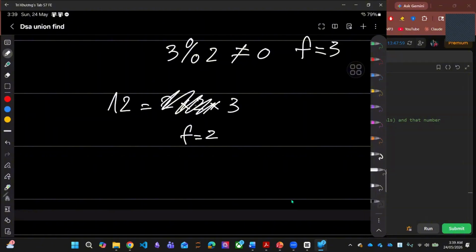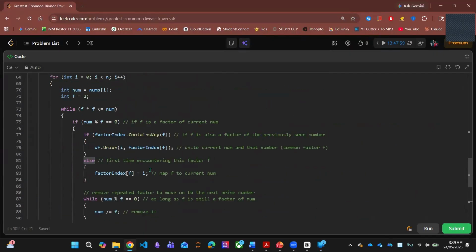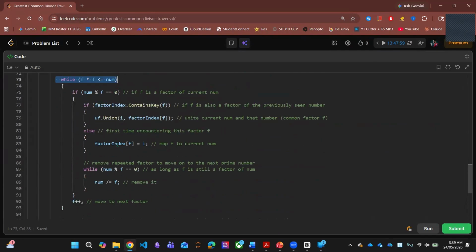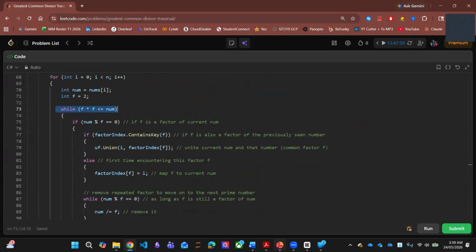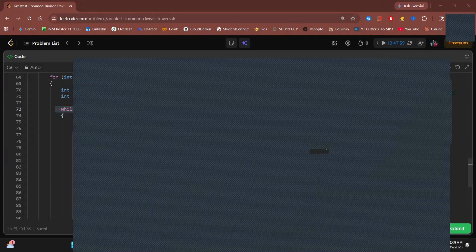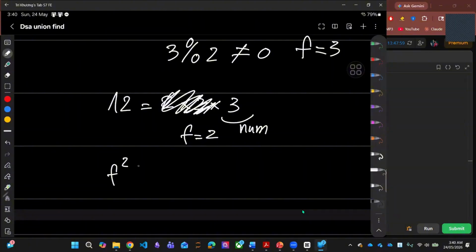After f equals 2, we've removed everything else, and now num is actually 3, right? And when num is 3, it would mean that we won't go through this iteration again, because with this condition, it is f squared, right? F squared is more than or equal to num, right? And num is 3, and f.